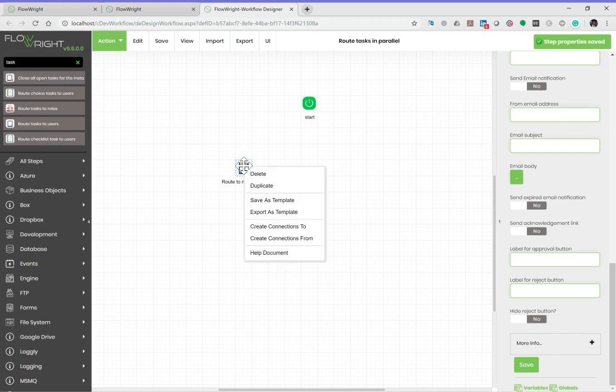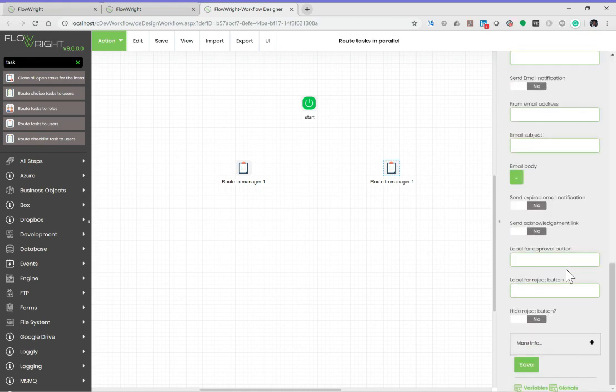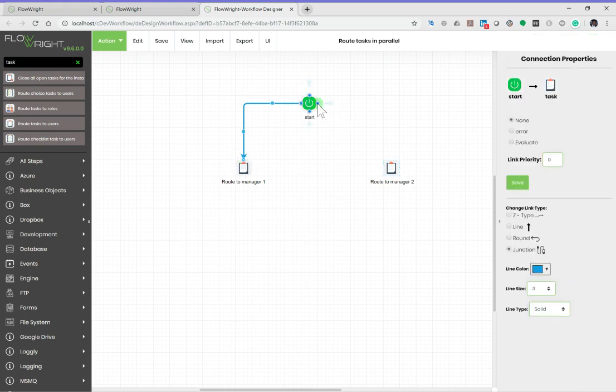I'm going to go ahead and duplicate this step. And I'm going to call this route to manager 2. And save that. And in order to make them parallel, all you have to do is draw 2 lines. And at this point, once it executes the start step, it will execute both of these route to manager task steps, and both should appear in my task list at the same time.